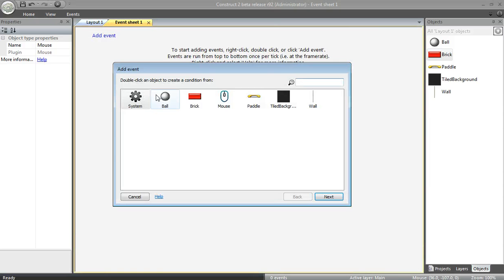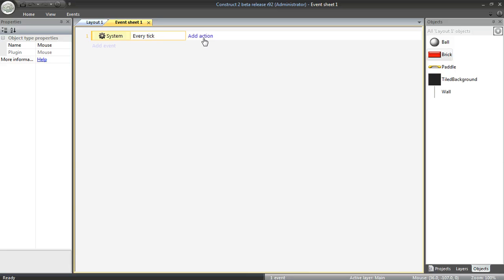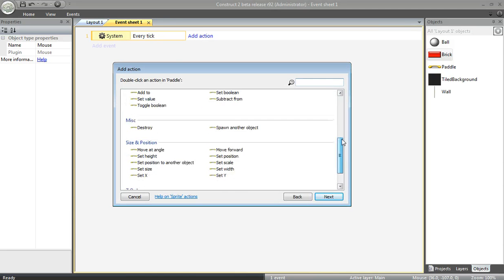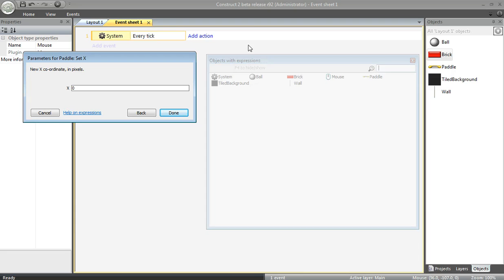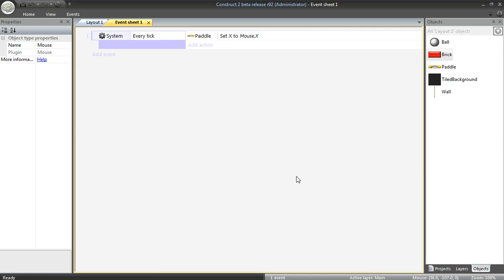The first event I'm going to add is what's going to happen every run of the game loop, every tick. The action I'm going to add, I'm going to take the paddle. I'm going to set its x-coordinate to, well, I'll go over here. If you mouse over this window, you get access to the expressions. I'm going to set the paddle's x-coordinate to whatever the mouse's x-coordinate is. This means wherever I move my mouse, the paddle will go there as well.